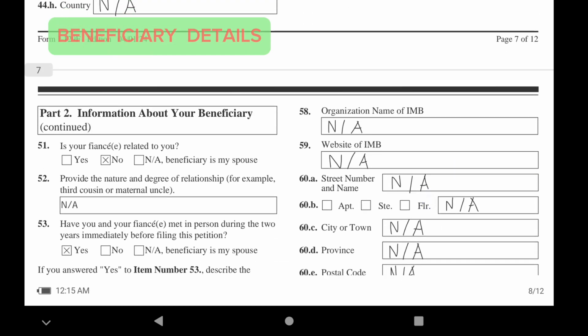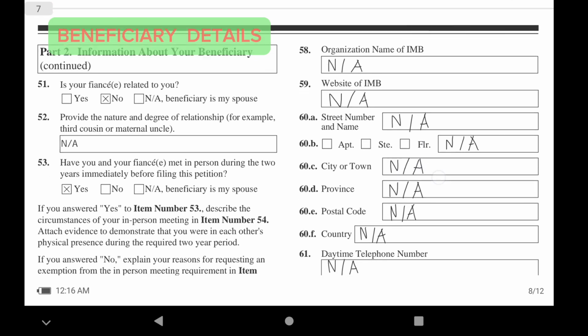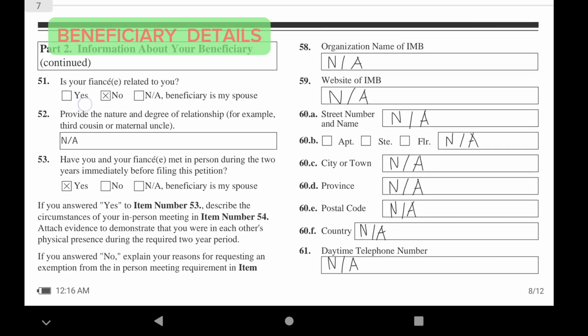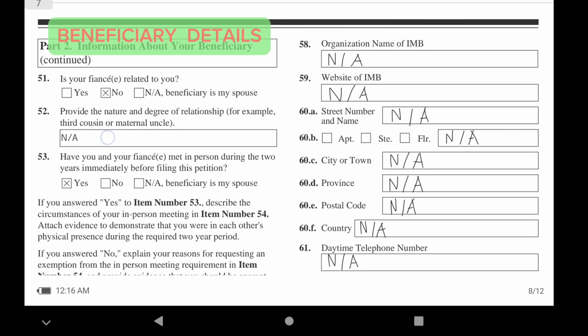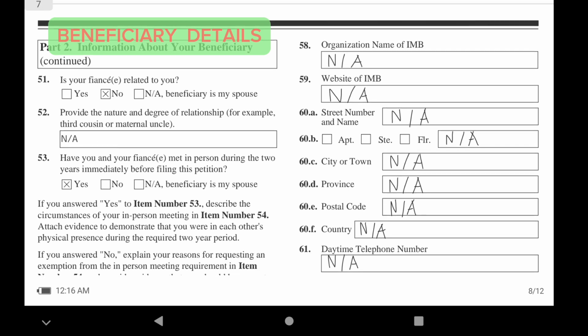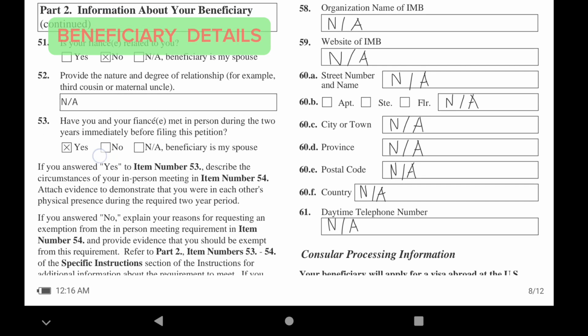Part 2, information about your beneficiary, to be continued. Is your fiancé related to you? I click no. Provide the nature and degree of relationship, for example, third cousin or maternal uncle, I put NA. And number 53 is very important.